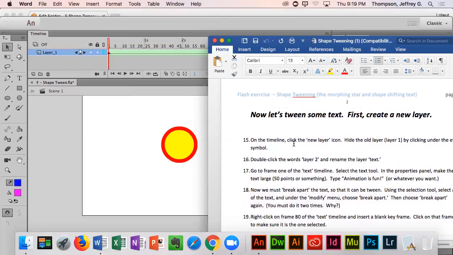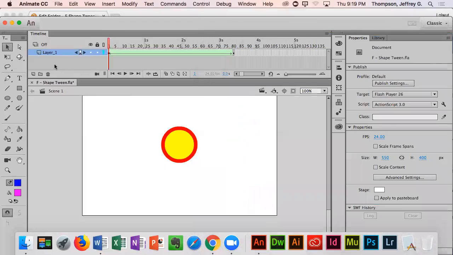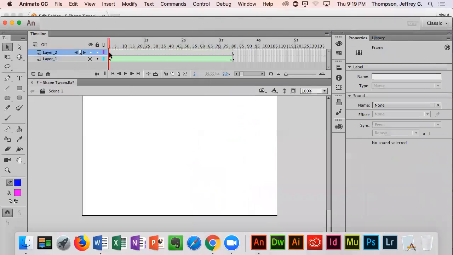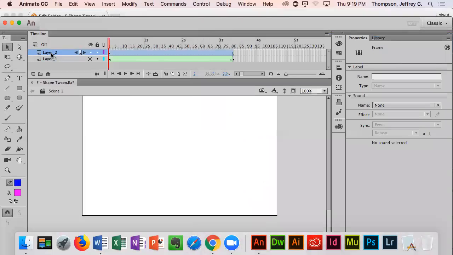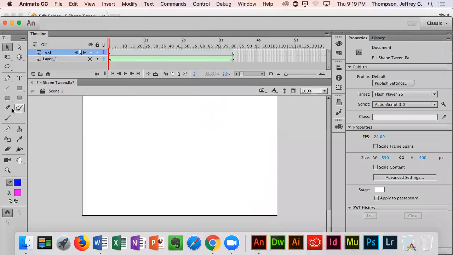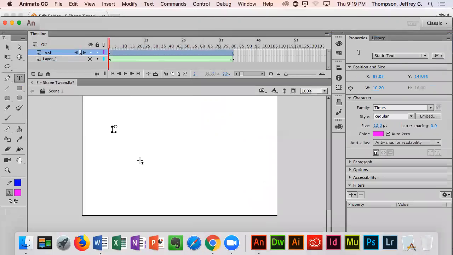Alrighty. So let's make a new layer. And I'm just going to hide layer 1 to make sure I don't make any changes to it. Make a new layer. Select frame 1 of the new layer. Type some text. Oh, my instructions say rename layer 2 to text. So double click on the words layer 2. Rename it text. All well and good. Grab the text tool and type something.